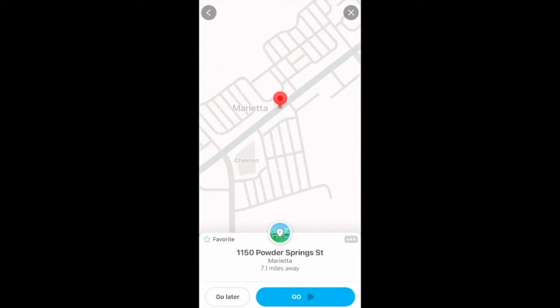There are two different options you can see there at the bottom. You have go, which is obviously you're ready to go. It's time to go. The other option is go later, which is actually a pretty cool thing. So we're going to click on that. Go later.